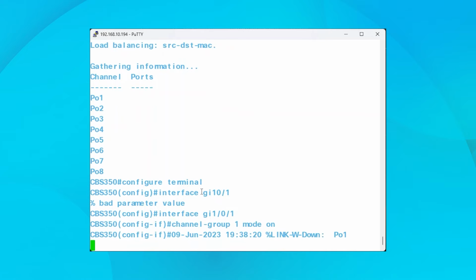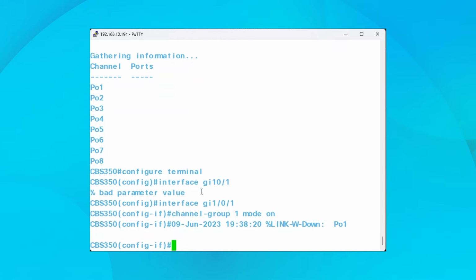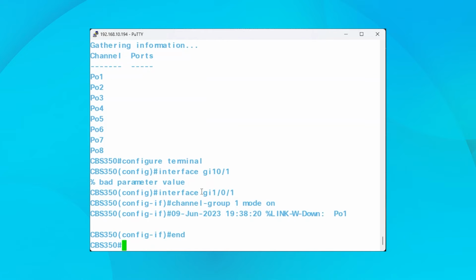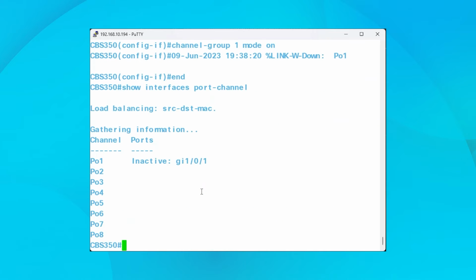Now, to see that this first interface is part of the port channel, exit out of the interface mode and global configuration mode by typing end. In privileged exec mode, enter show interfaces port-channel to confirm. And there it is. Now move on to configuring interface 2.